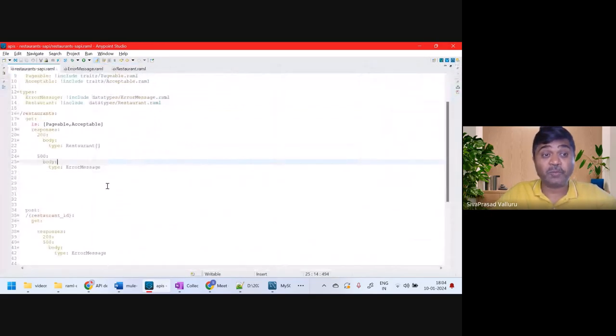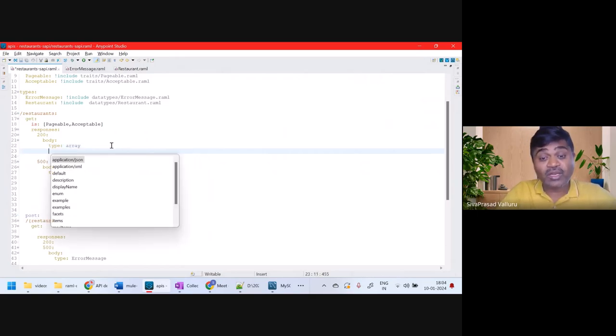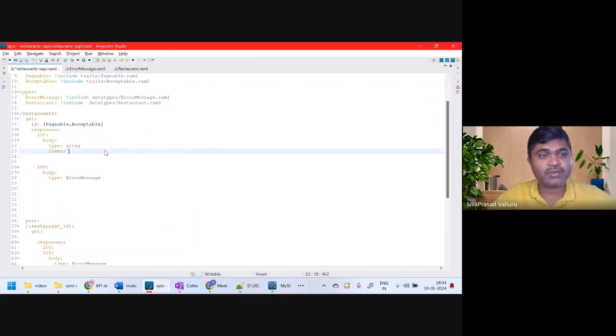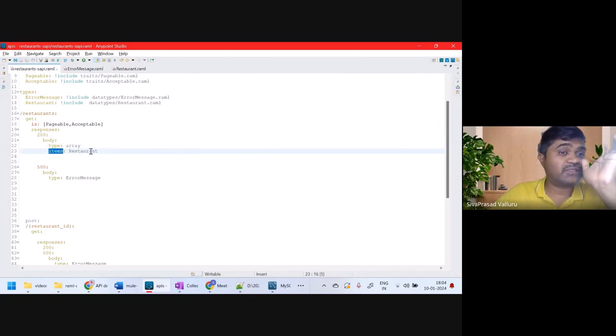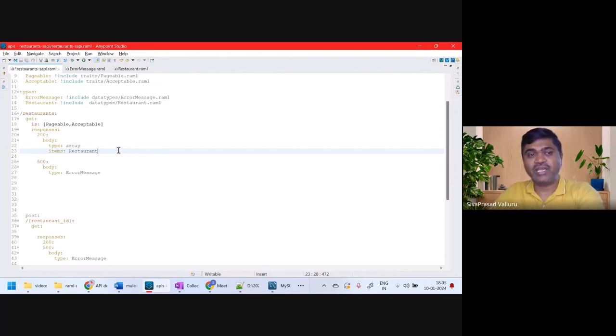Or there is one more syntax. What I have to do is, type is, I have to specify array, and what are the items inside it? Items is of type restaurant. Both syntaxes are fine. You can specify type and then items restaurant, or restaurant square brackets, like I have told you. This is the syntax. Good. I defined how the response will look.